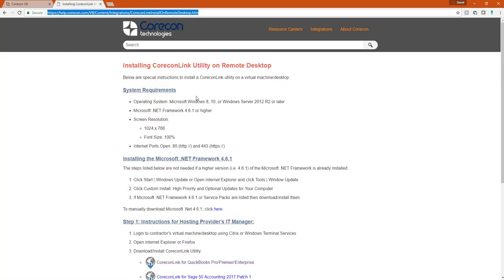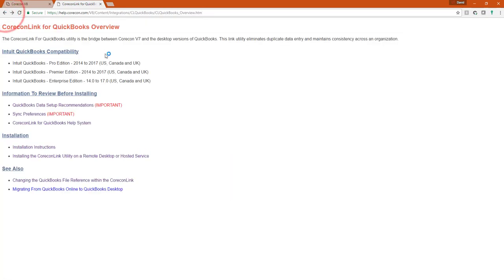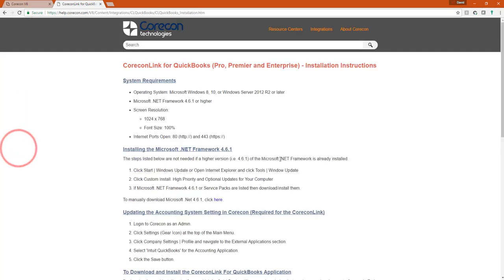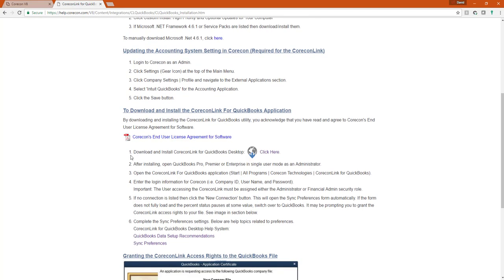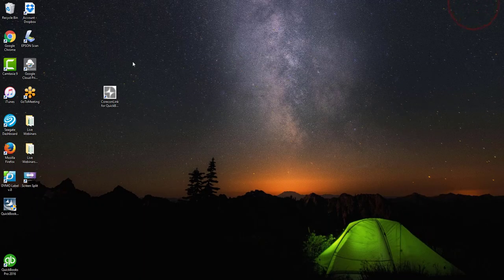If you're not using a remote desktop or cloud server, you can come into the installation instructions. First thing you'll do is go into this free download. It's Microsoft .NET Framework, and just make sure your desktop has been updated to the most current driver. Next, you'll come down to this option, Download and Install CoreconLink for QuickBooks Desktop, and you'll click right here. This is going to download an icon on your desktop that looks similar to this.